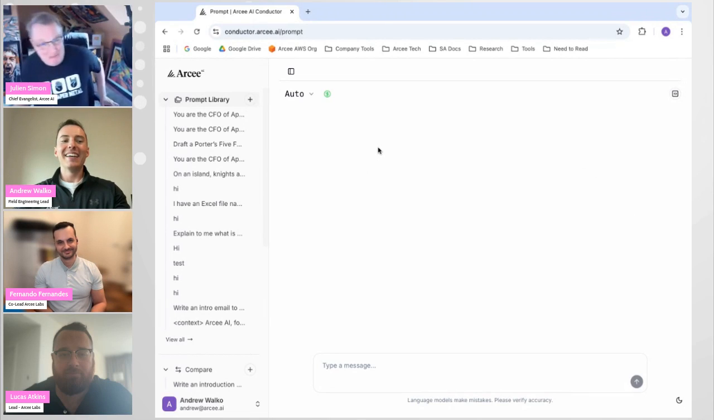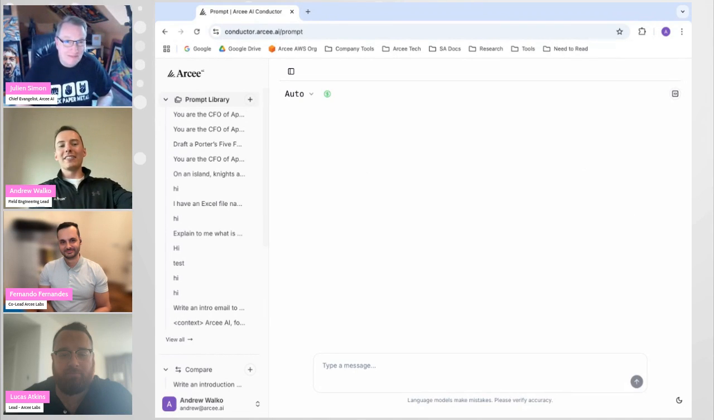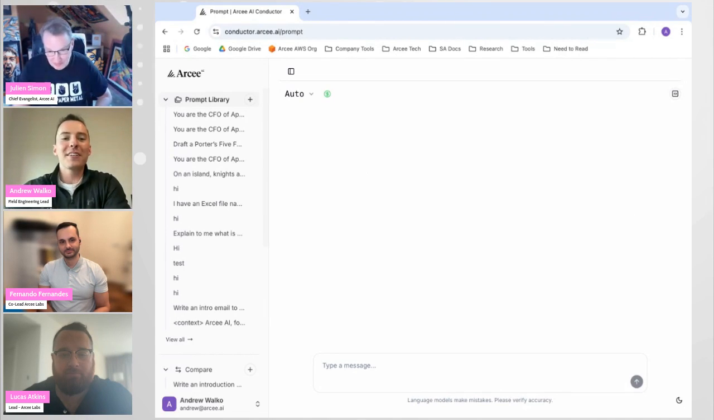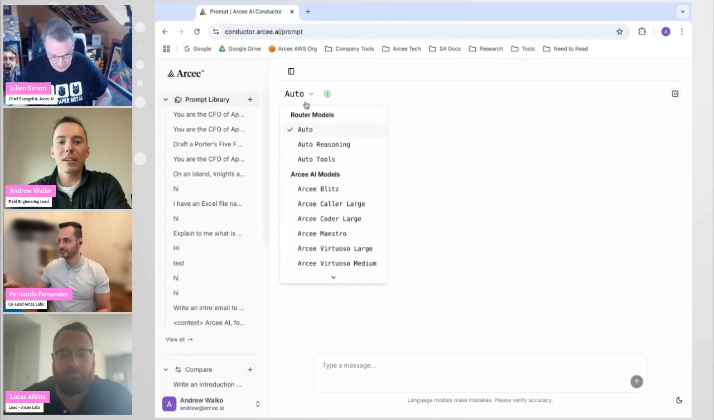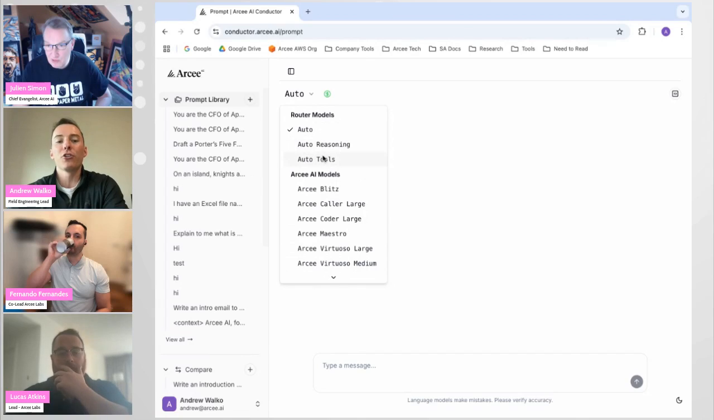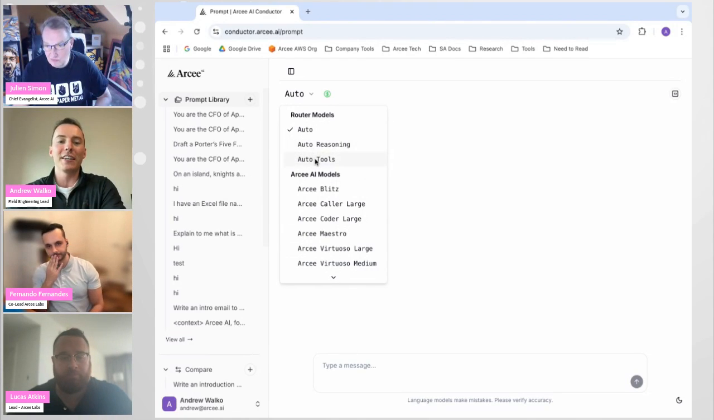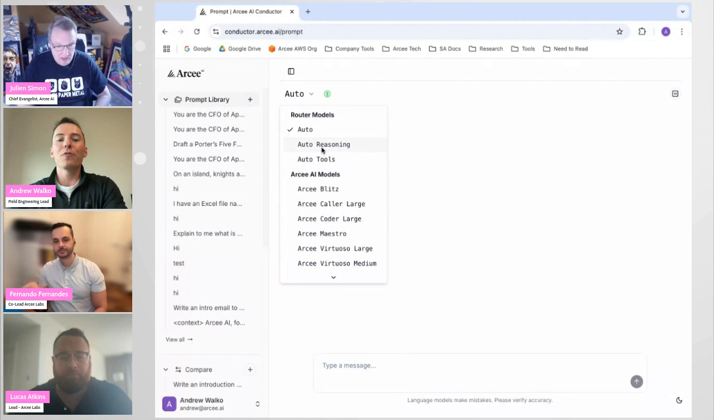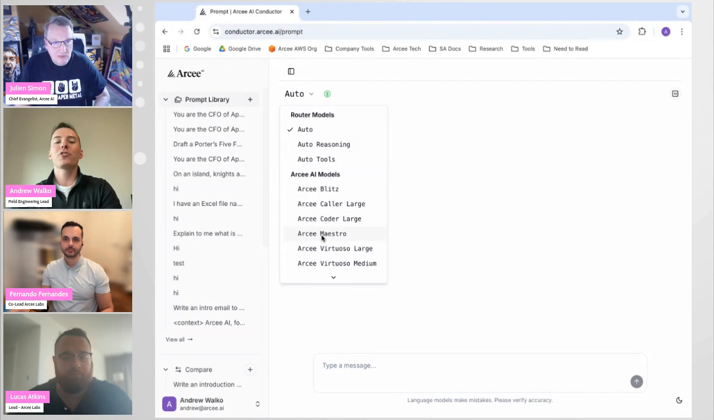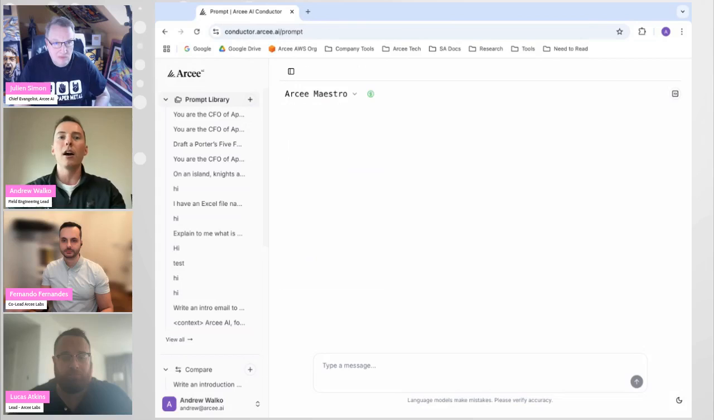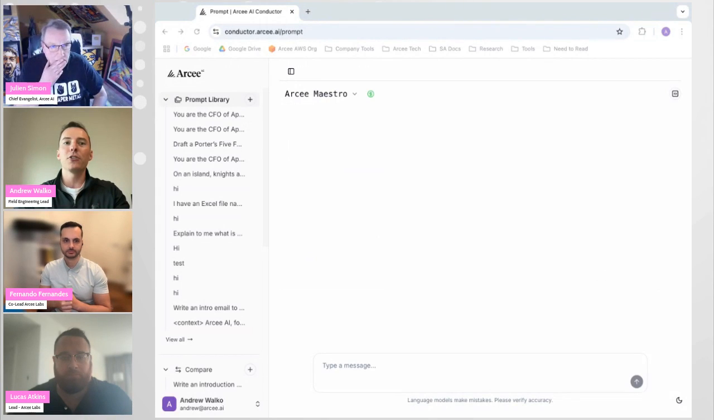For those of you that have utilized Conductor before, the chat interface is very similar to what you've seen. You still have all of our models, and now you'll see 2 additional router modes here, which are the 2 we've discussed today: reasoning and tools. We'll first start with reasoning, but before jumping there, I want to show the capability of our reasoning model. Maestro is our 32 billion parameter SLM that excels at reasoning.